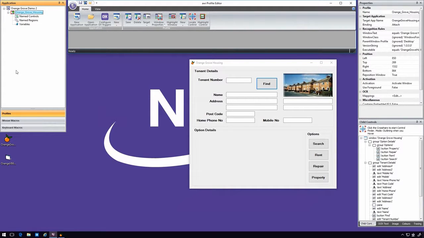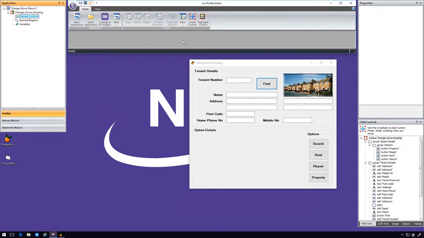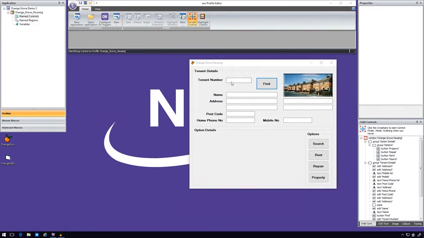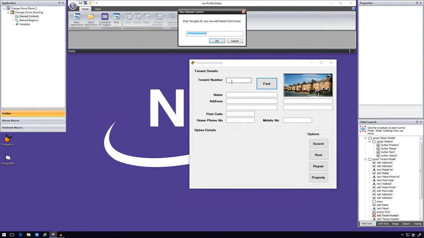What we're trying to do is create a map of the application that's then used in our scripts to access all of the controls. The first thing we need to do is identify the tenant number field. So I'll right click on here and select New Named Control. As I move my cursor over the field, it highlights it. I can click on it and it shows the name that comes from the control details. This is fine, so I'll just confirm that.